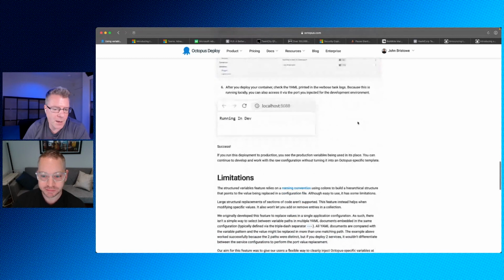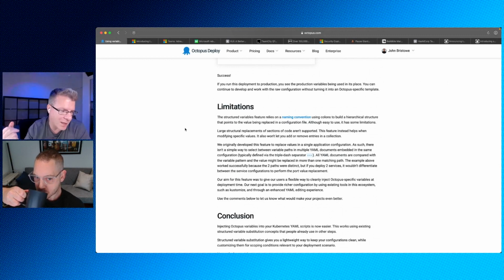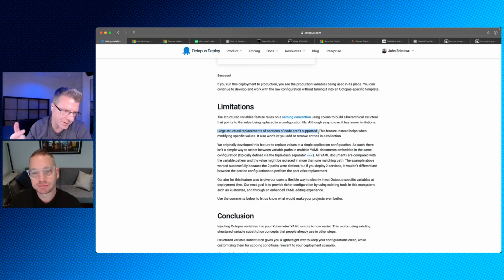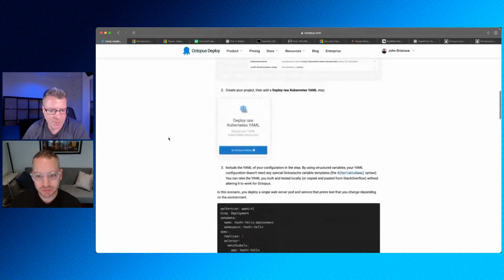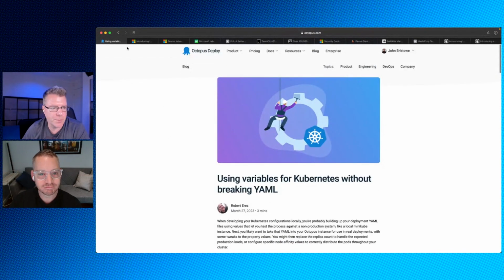Rob's a clever guy. So there are some limitations. Obviously, with your naming convention you have to walk, it's kind of like an XPath notation or something. You have to make sure you traverse the nodes correctly. And then there are some limitations, obviously. Things like large structural replacements of sections of code aren't supported. It's typically on a one-to-one basis. So just be aware of that. There are some other limitations as well, but it's something that's available there. And I believe this has been around for a while, so make sure you take advantage of it. So good things worth mentioning.